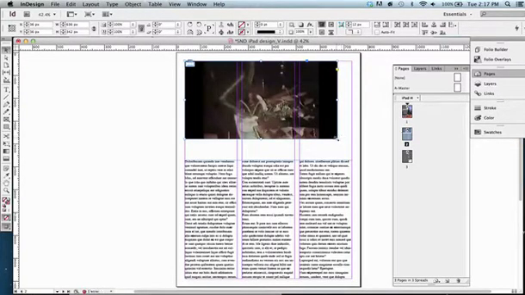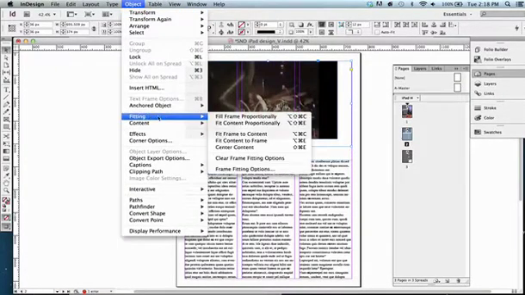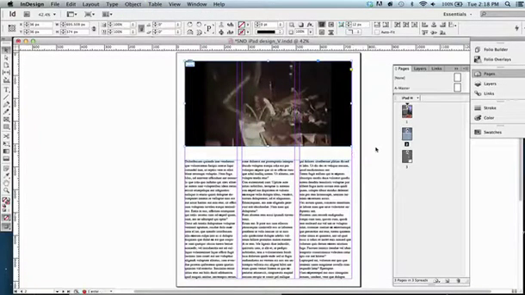So I've got that size, and we can scale it. Holding Command Option Shift, we should be able to scale down the video any way we want. Or we can bring it in holding the Shift key down so that it scales proportionally. Let's open up that box a little bit, and let's take the Object menu, and go to Fitting, Fit Content to Frame. So there we go.